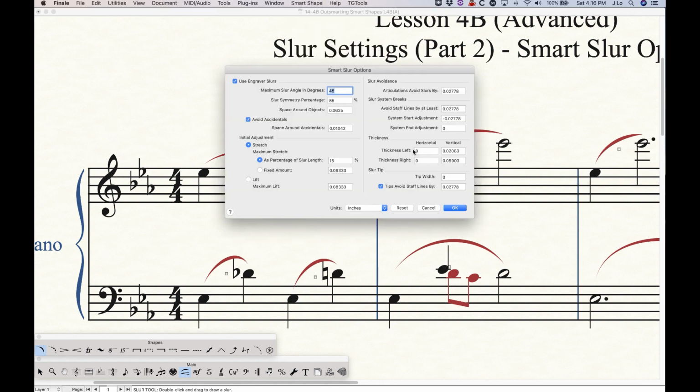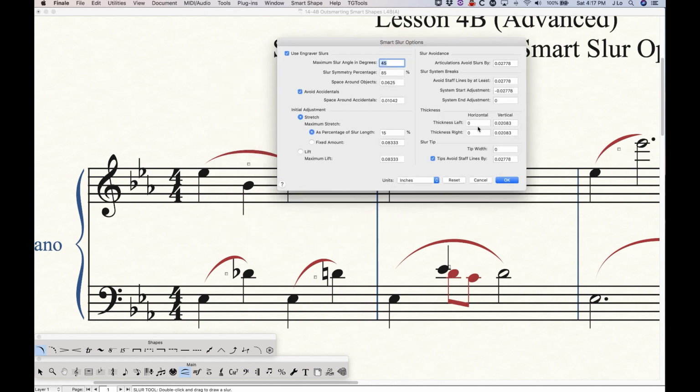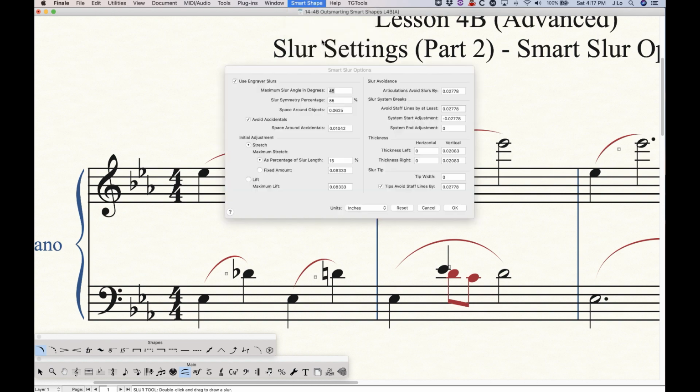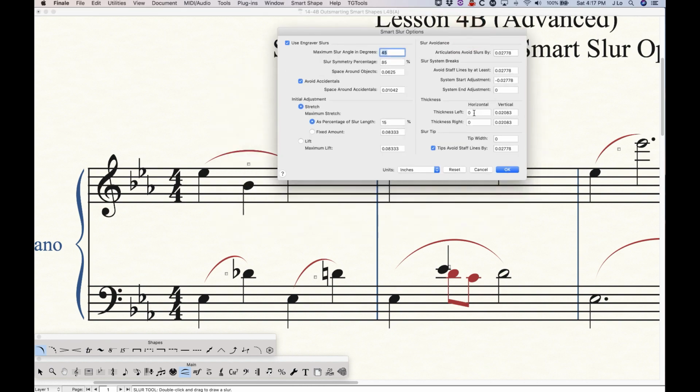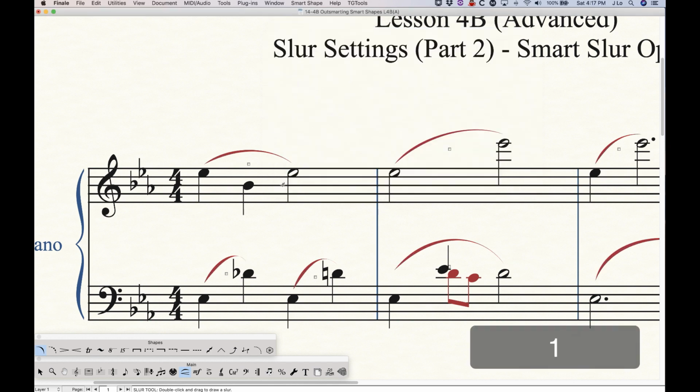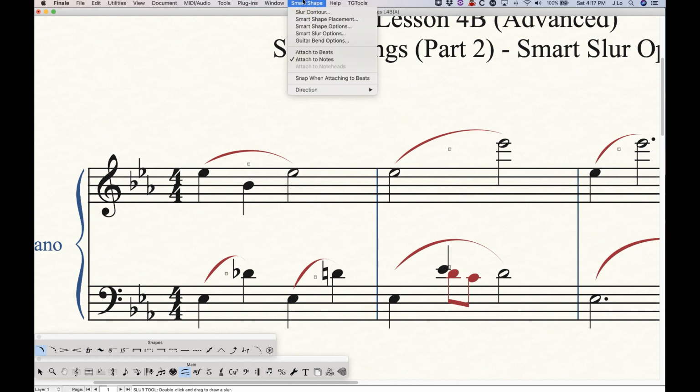Now, the horizontal values here, this is where it gets confusing, even for me. But essentially, the horizontal thickness values of the left and right are what dictate how much the slur tapers at the end. And currently it's set to 0. But if you change these numbers around a little bit to, let's say, 0.1, you'll notice that it gets really thick at the left and then tapers very quickly to the end right here. It's kind of hard to see, but that's what's happening.